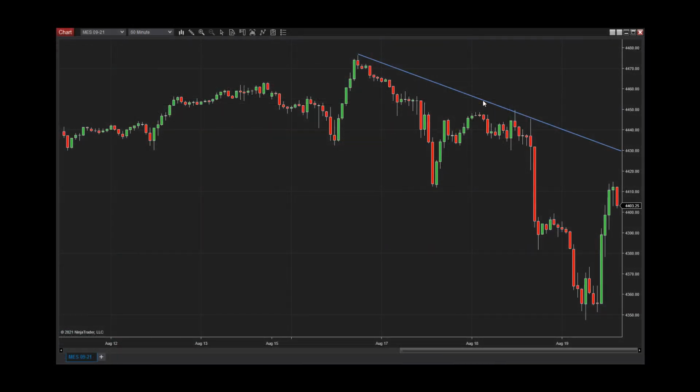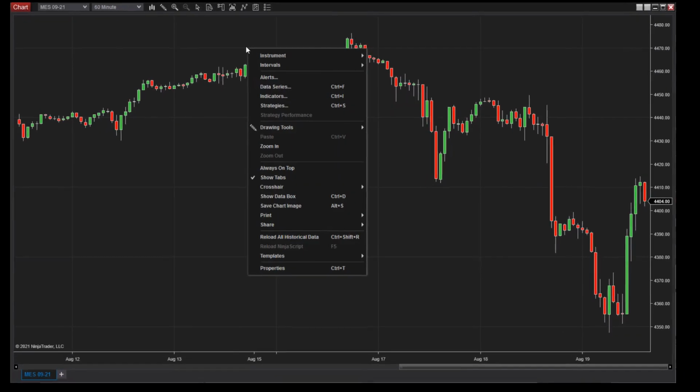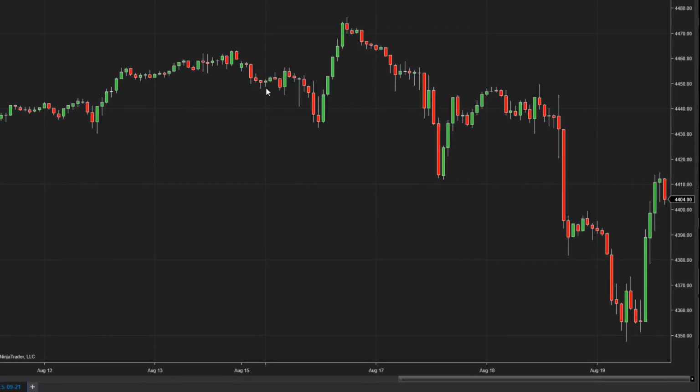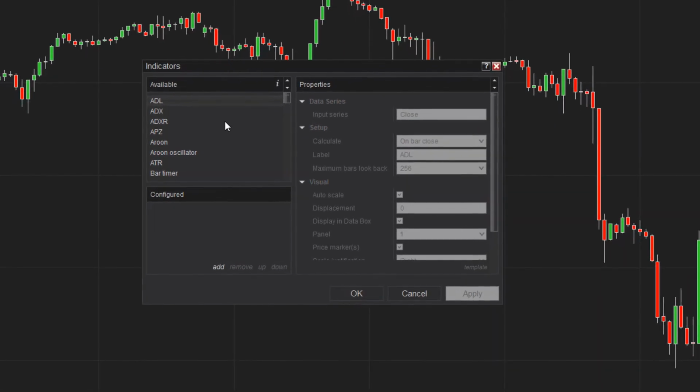You can add the Trend Lines indicator to any NinjaTrader chart in just a few simple steps. Within your chart window, right-click and select Indicators. Select Trend Lines from the list in the upper left-hand selection, then click Add.